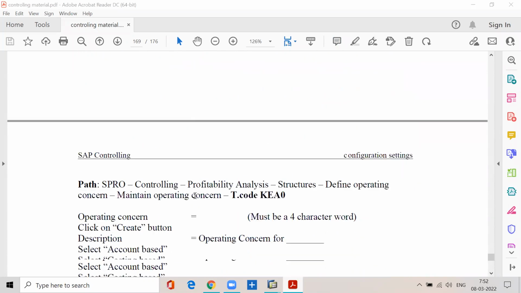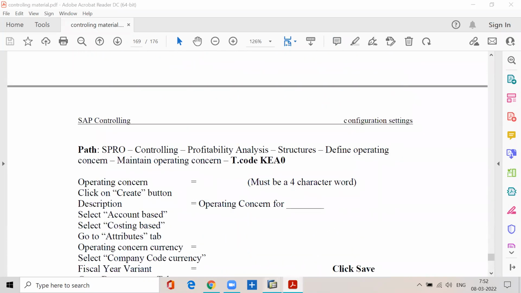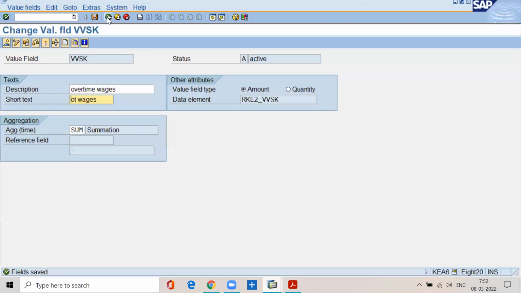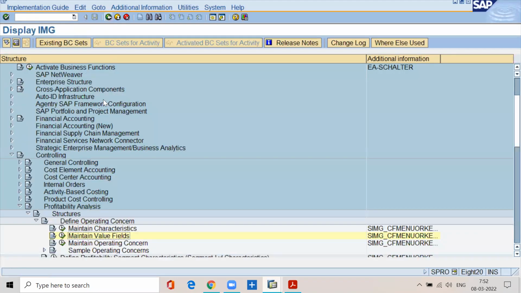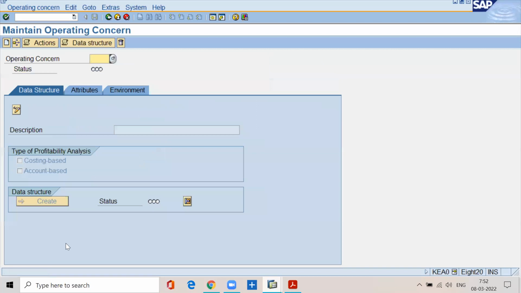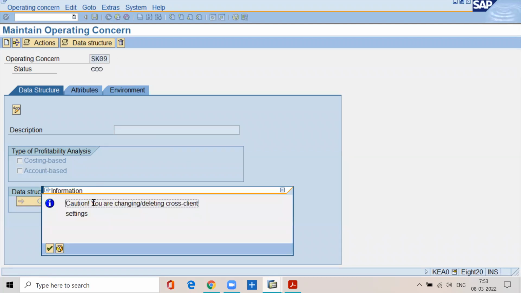See, maintain operating concern. Path is same as above. Operating concern is equal to SK09. Click on create button. This is the create button. So caution, you are changing, deleting cross client settings. Just ignore the message.